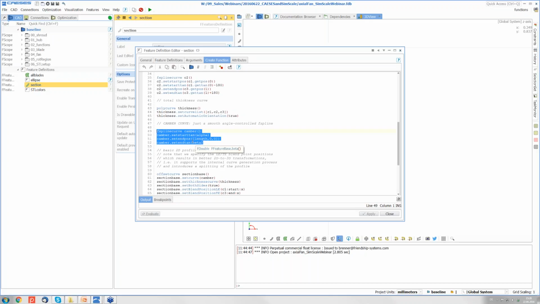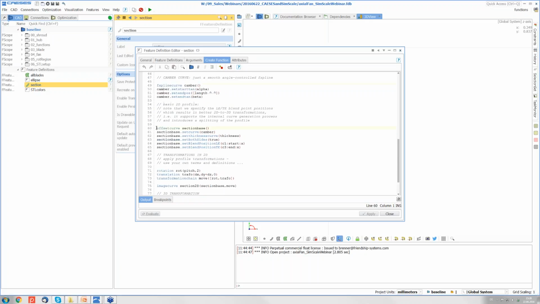The length is also controlled by a parameter for the chord length. And then in the next step we use an offset curve to apply the thickness distribution as an offset to the mean camber line. So you can see that our base curve is the camber line. We set the thickness curve that we created before, and then we say this thickness should be applied on both sides of the mean camber line as we would like to have it. So this will give us the final profile shape in 2D.